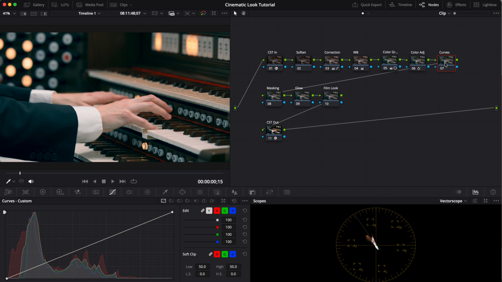So now we'll go on to curves. And for this one, I'm just going to be playing with the shadows and the highlights to create the contrast that I want. So I'm going to boost the highlights a little bit to make those hands stand out. And then let's see the shadows.